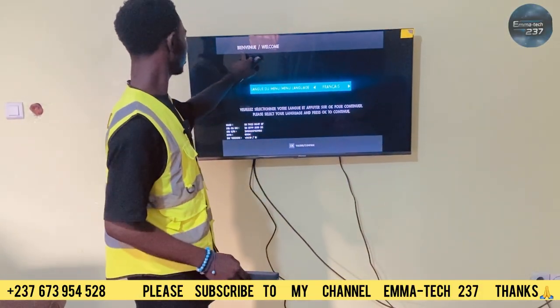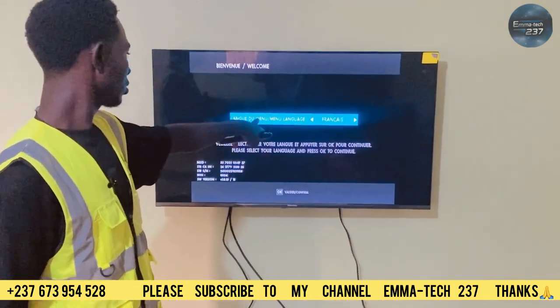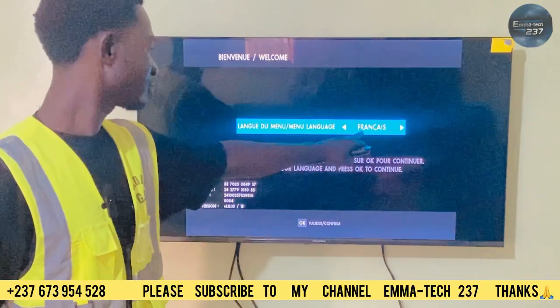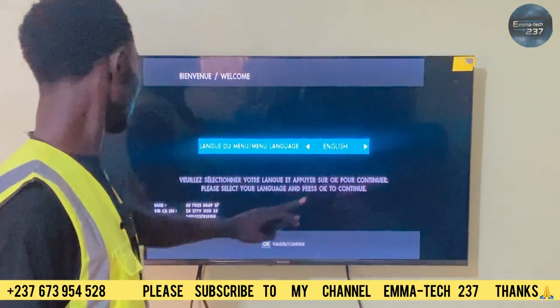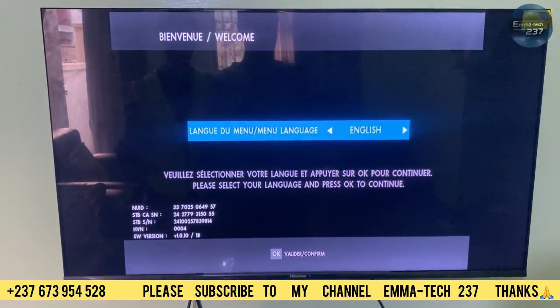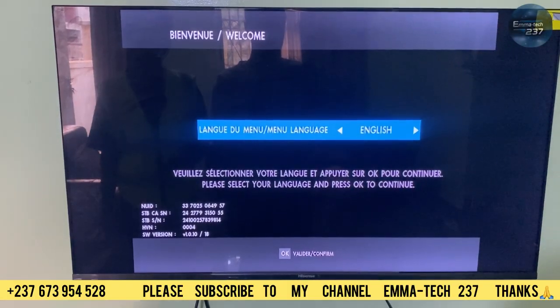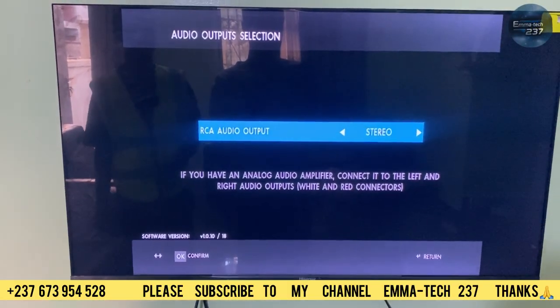Now, let's say bienvenue/welcome. So we have to input our language here. If you are French speaking, you take French, Français. If you are English speaking, you take Anglais, English. So the first step, we need to take our language. So I'm an English person. So English, we take validate. Okay, validated it.